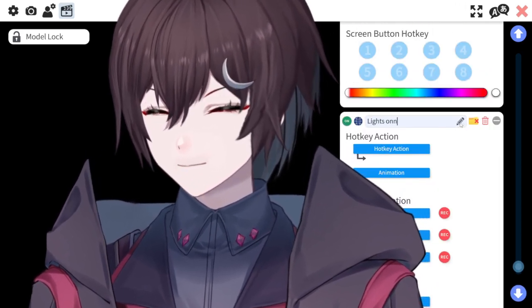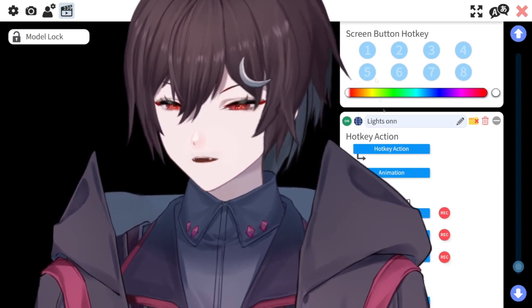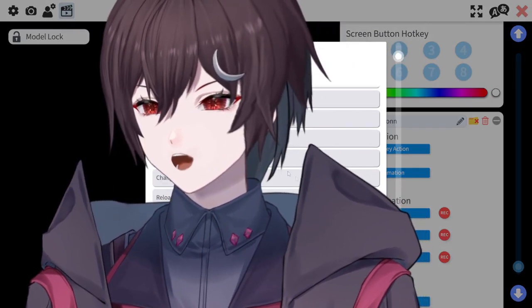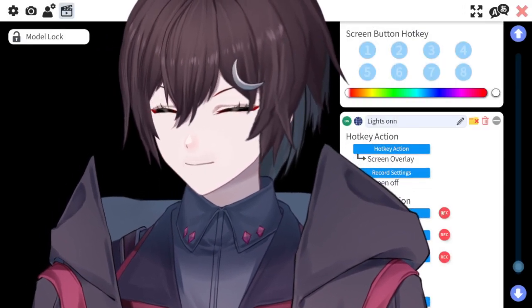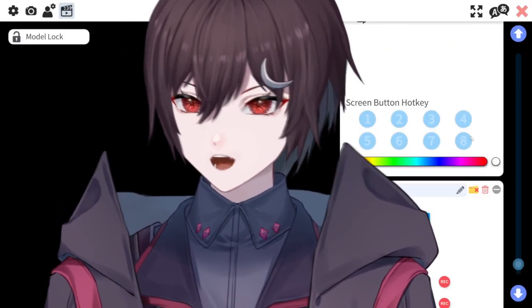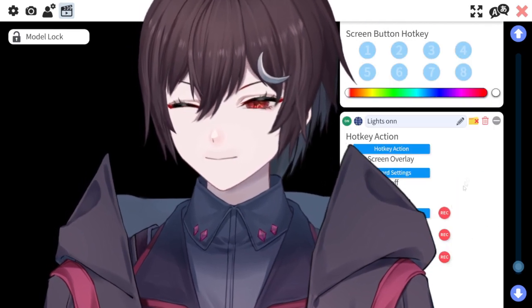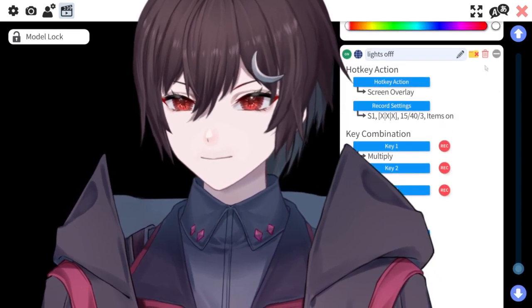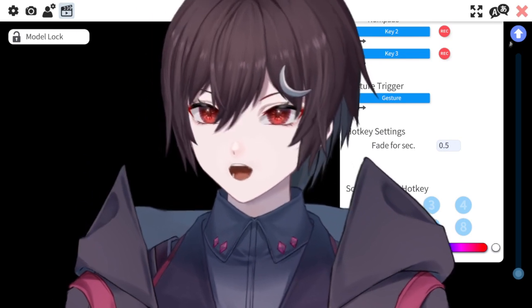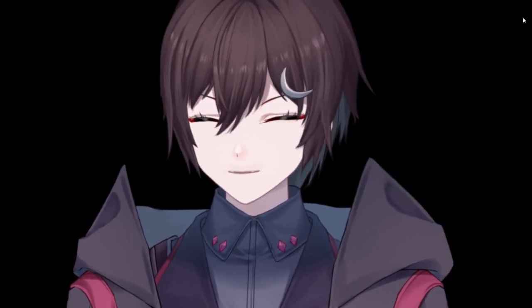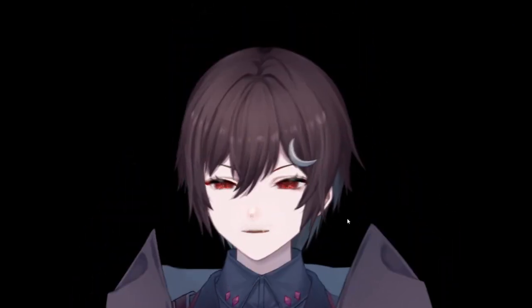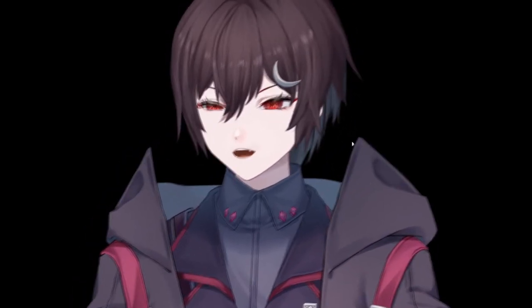Lights on. I'm naming it like this because I already have lights on and lights off. Screen overlay here, screen off, as you can see, and you just put your hotkey and it should go back to lights on. That's it for now, but you're gonna tell me that your model doesn't have the eyes glowing. So we're gonna get into that.